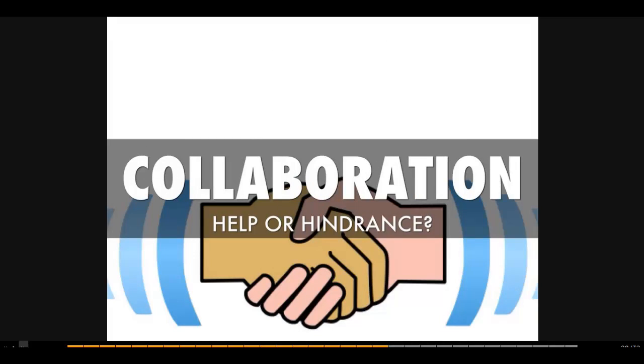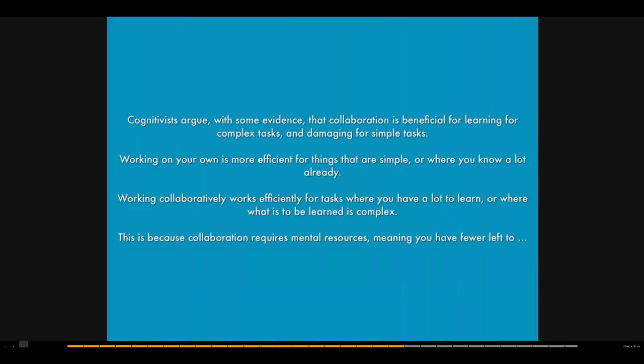One of the things that cognitivism, which is a branch of psychology, focuses on is whether collaboration is a help or a hindrance. Cognitivists argue with some evidence that collaboration is beneficial for learning for complex tasks and damaging for simple tasks. Working on your own is more efficient for things that are simple or where you already know a lot already. Working collaboratively works efficiently for tasks where you have a huge amount to learn or where what is to be learned is complex. And this is because collaboration requires mental resources, meaning you have fewer left to do your actual learning.